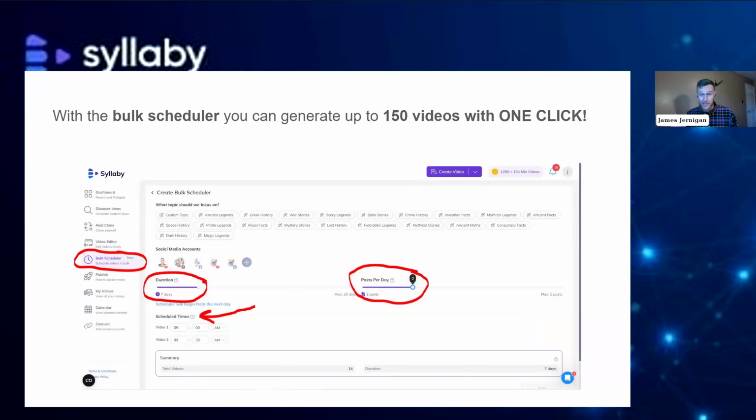One single click, that's it, 150 videos uploaded to your account, 5 a day for the next month. So you can see the settings here. We're under the bulk scheduler tab, duration. There's 7 days here, but you could drag this slider all the way over to 30 days. Posts per day, 2. I could drag this over to 5. So we could be posting 5 posts per day for the next 30 days. You can set up the time that you want the videos posted and all of that.